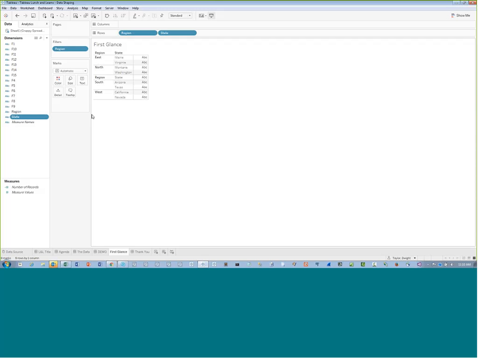Now, the second thing I want you to notice is that when Tableau has difficulty processing the data that you're bringing in, it also has difficulty determining what type of content you're bringing in. So state is the name of a state, right? So ideally in Tableau, this would play a geographical role as a dimension in our data.